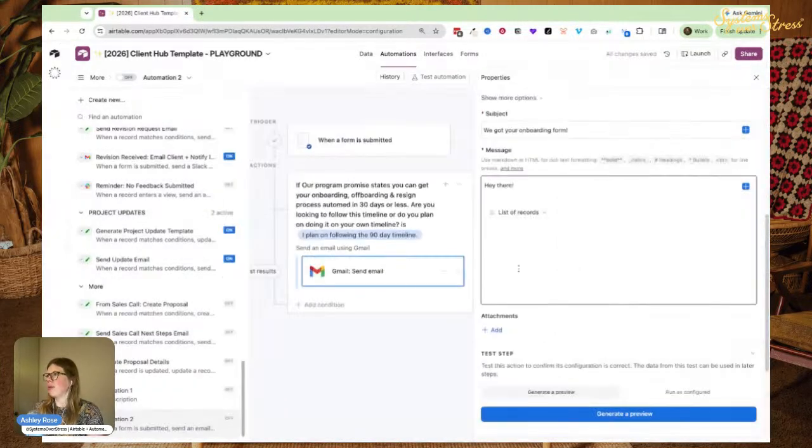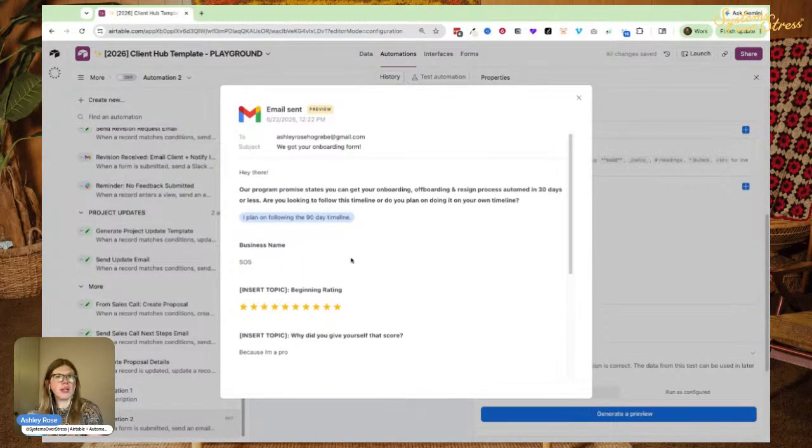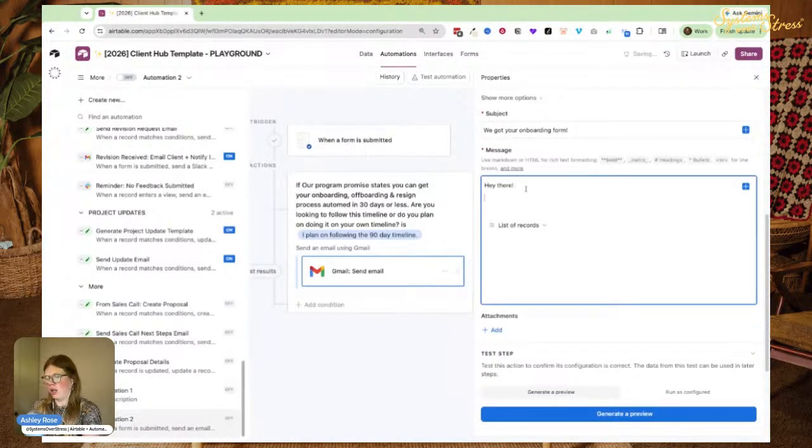it looks so simple in the automation here, right? But if you go to generate preview, it has it all here. So that's nice if you want to say at the end, hey, and by the way, here is your submission. That can be really nice. So like, thanks for submitting your onboarding form. Because you are planning on following the timeline, here's what's next. And just as a note, this is in Markdown.